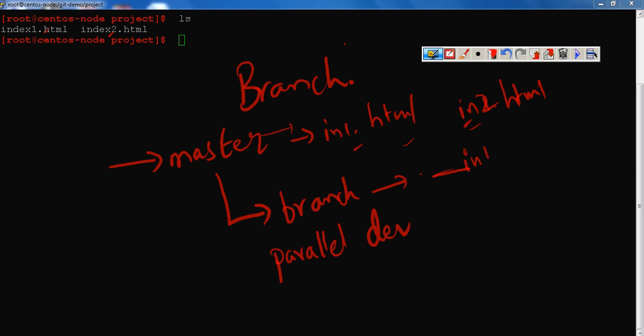The same file index1.html I may modify here, index2.html I may modify here, but the changes I am making on the branch will not be available on master. Similarly, at the same time I can also work on these files in the master branch, and those changes will not be reflected here. It's like a separate copy or separate folder, so that we can work here without getting our work messed up. Once my work is done on this branch, I can merge it back to the master. So a branch is a concept which allows parallel development, or if you have different releases, we may have different branches to work on.